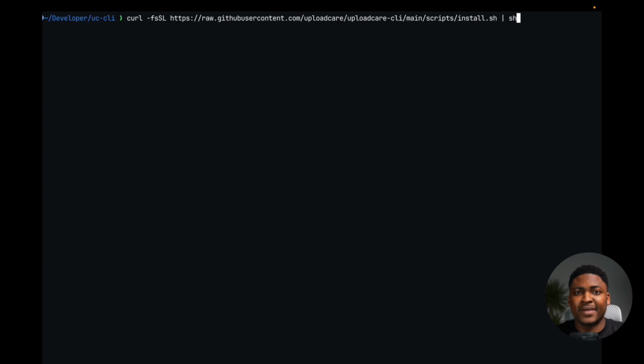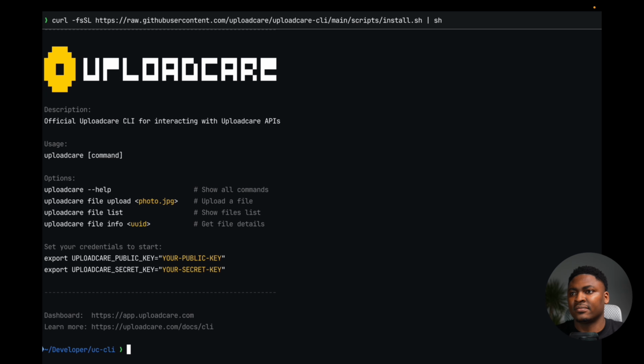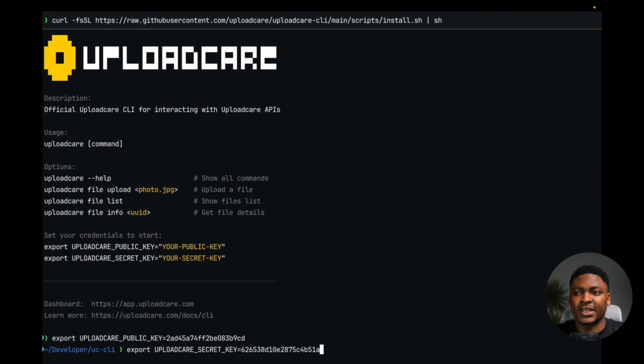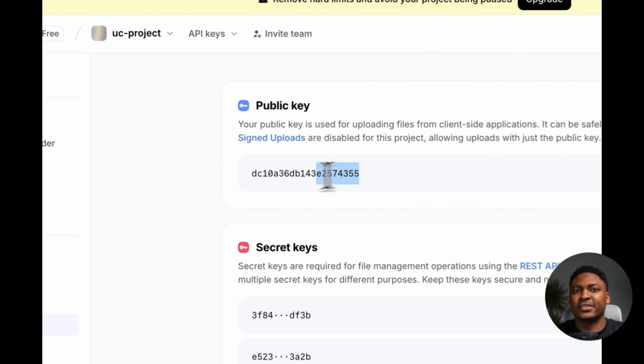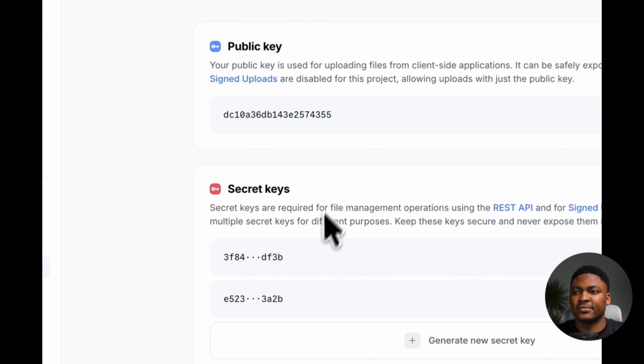First, let's start by installing the CLI. Next, you need to set up your API keys for your project. Your API keys are available in the settings of your project dashboard.